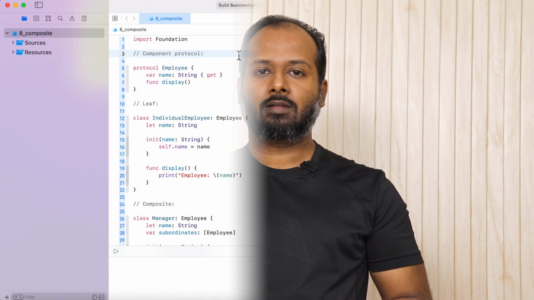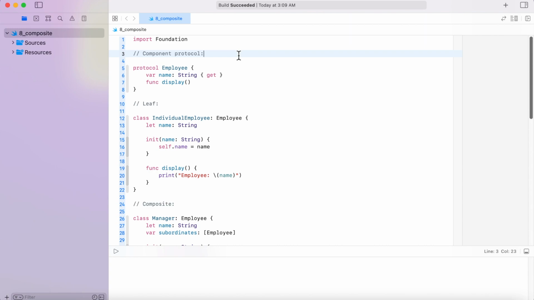Till this point you have got the conceptual understanding of the composite design pattern, and now it's time to jump into the code sample. For the code sample, we are taking the example of a team structure where there could be some individual employees and some managers that are managing a team of subordinates. Both of the objects, whether an individual employee or a manager, follow the employee protocol. In this protocol, we have an attribute name of type string, and a function display. So our individual employee is the leaf object because it does not have any children further and it follows the employee protocol. That's why it has the attribute name and a function display. Inside that, we are just printing the name of that particular employee.